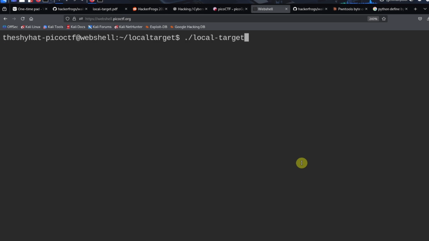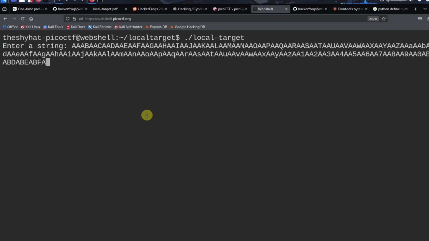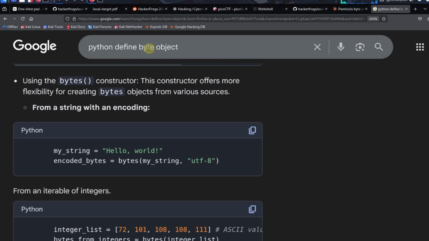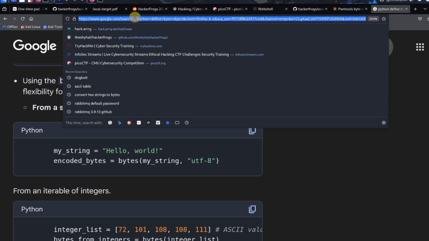And we're just going to run this, and then we're going to paste in the pattern that we created. And it says num is this over here. So what we want to do is convert this over to hexadecimal characters, because remember, inside of the memory it's represented using hex. So I'm just going to copy this and convert it to hex. We could use a bunch of different tools. I'll just use a web tool.